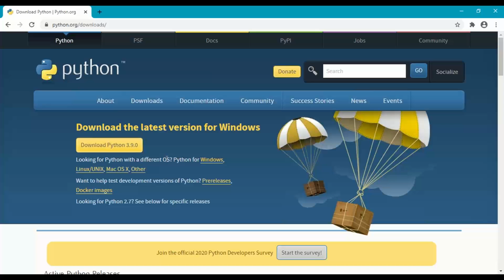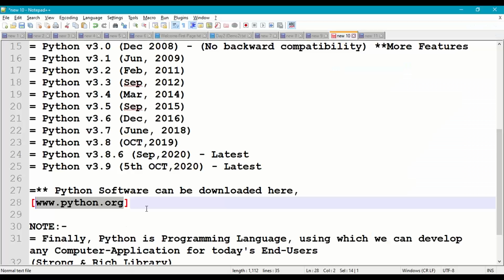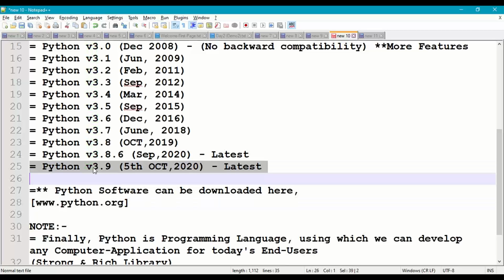So we also have Python for Windows, Python for Linux, and Python for Mac operating system. Windows, Linux, Unix, both are same. Mac operating system is by Oracle. And we also have other operating systems also. The popular operating systems are Windows, Linux, Unix, and Mac operating system. So these are the versions of Python programming language. And the latest version is version 3.9.